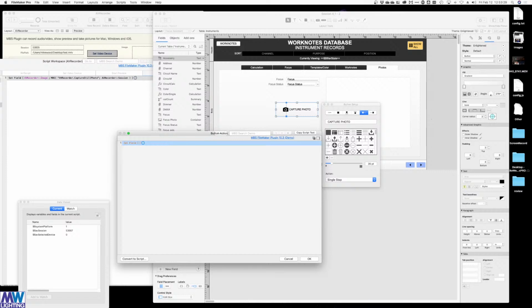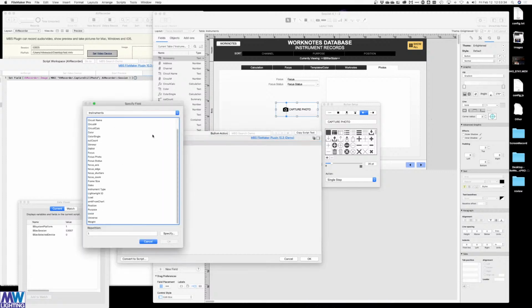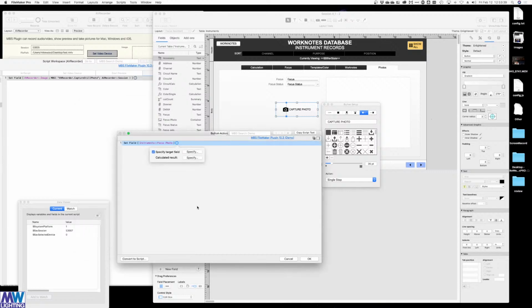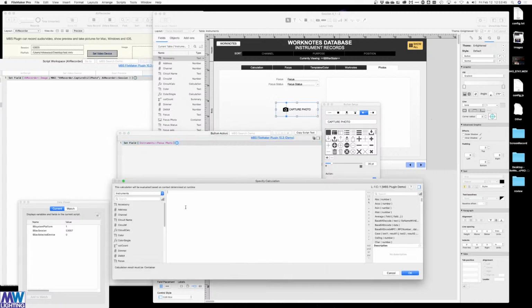Set Field. And now the field that we want to set, specifying a target field, is going to be whatever the container field for your photo is. So on mine, I called it focus photo. Whatever you happen to name it, that's what you want to choose there. Whatever the container field is goes there. And then you're going to calculate a result. And that is going to be MBS. Function name is AV Recorder Capture Still Photo. And then it's going to ask you, from what session do you want to capture that photo?